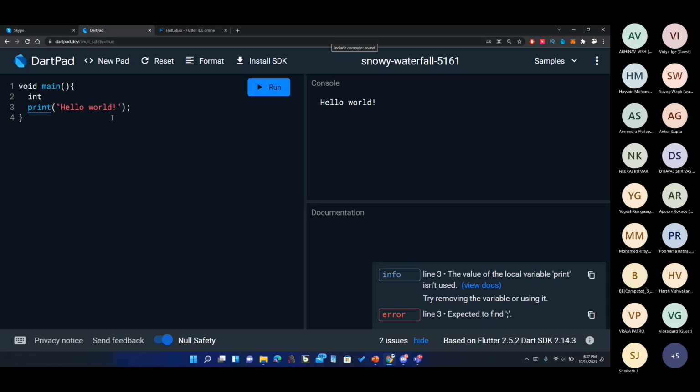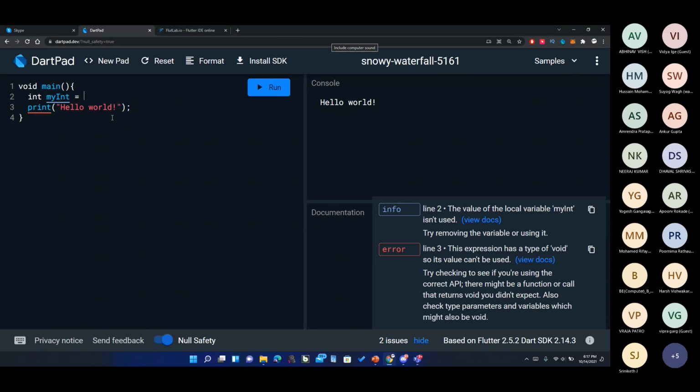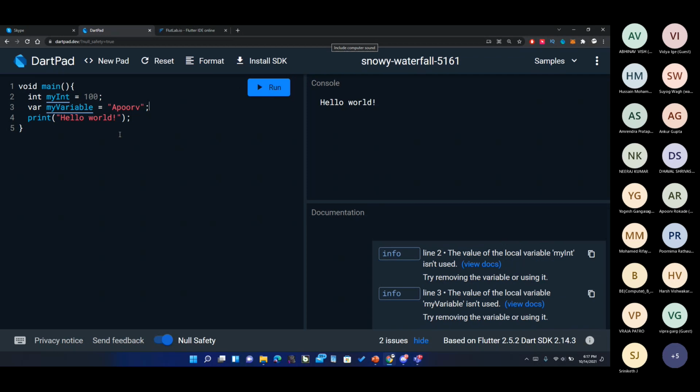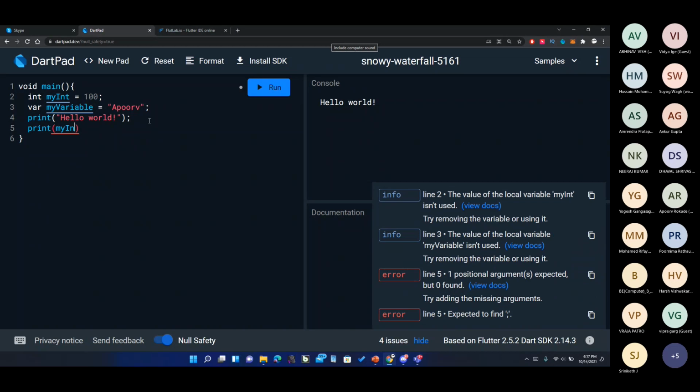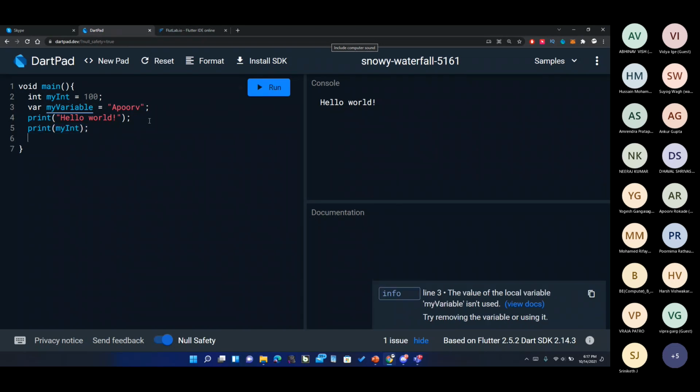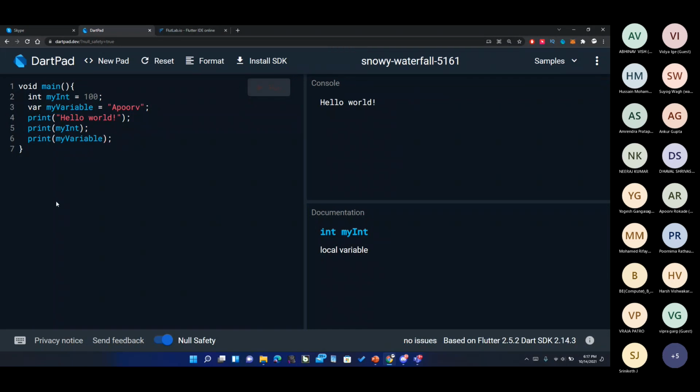I can create a variable like myInt and assign it anything like 100. I can create another variable, myVariable, and assign it a string maybe, like this. So this is how you can create variables, very simple, very basic stuff. Just going through it so that everyone is on the same page and comfortable with this. You can just print it like this. Now if I run this, 3 of these things should get printed. Yeah, like this. Pretty easy, right? So let's move on to the next thing.